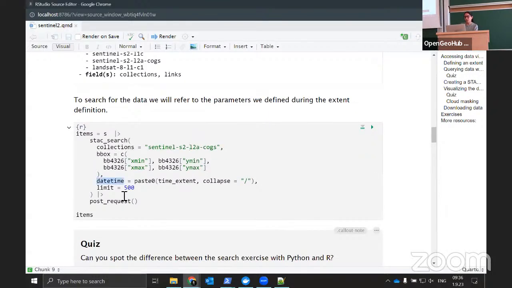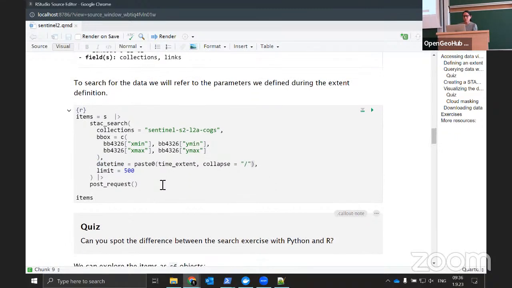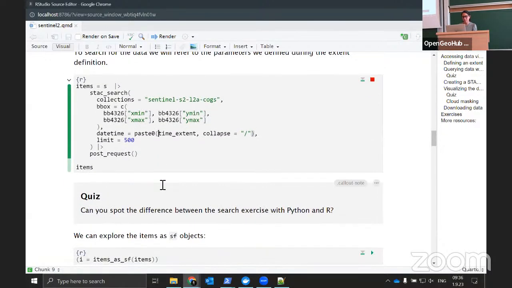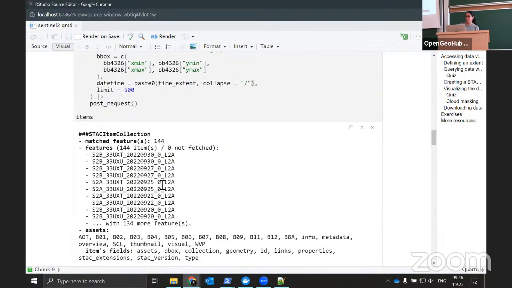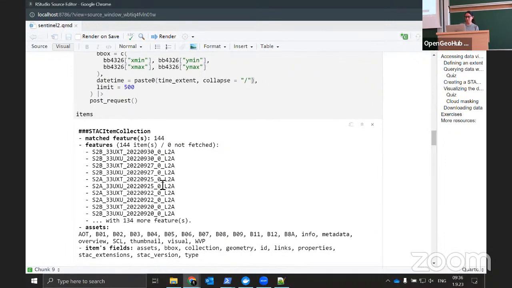Here I have to give datetime. Remember in Python, I showed you that you needed to collate everything with a backslash. Here I'm doing the same, so I just put it with code. And I ask for a limit of 500 so that I don't get a lot of data, but I don't think we will reach that much with our stuff. So this should be okay. We got 144 features matching here.